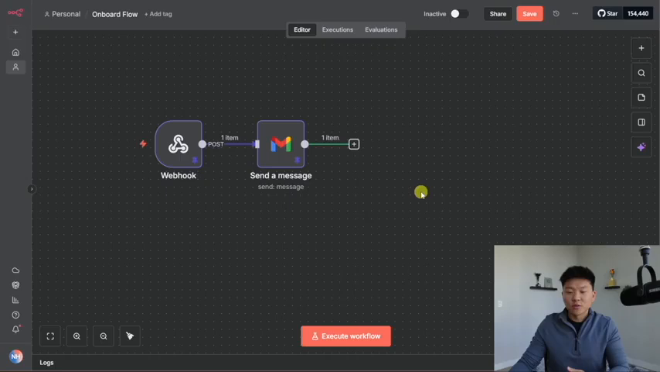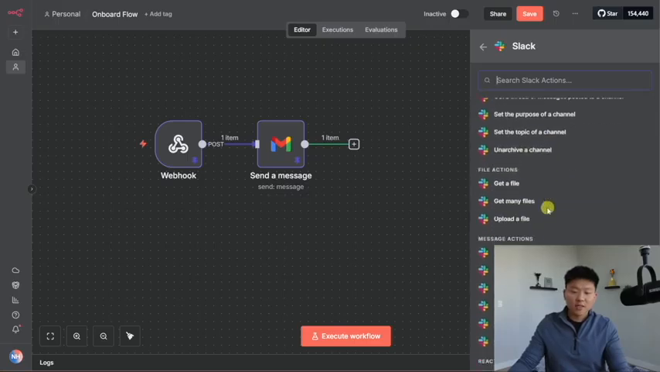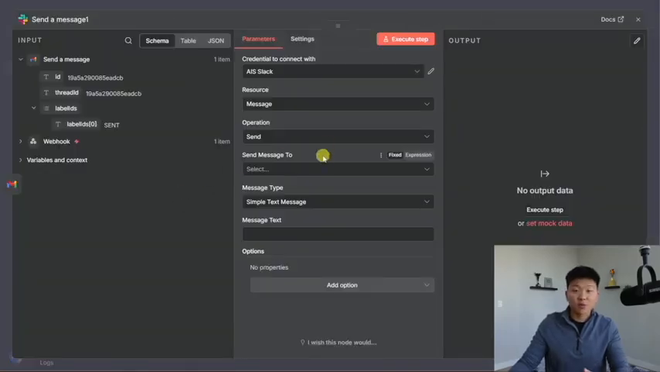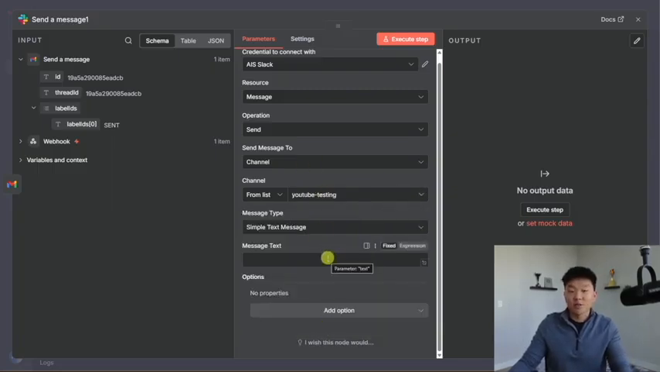So after that, what we want to do is we want to notify the internal team that someone just paid. So I'm going to do a Slack operation. We're going to come all the way down here to send a message. I'm just going to choose what channel I want to send it to. In this case, I'm going to send it to a channel called YouTube Testing. And then we just need to configure the actual message we're sending over.